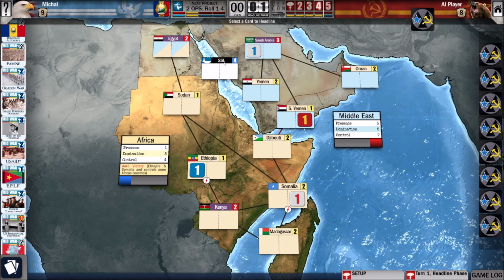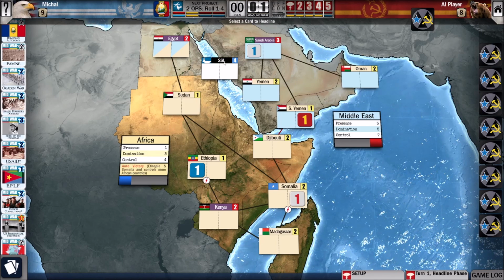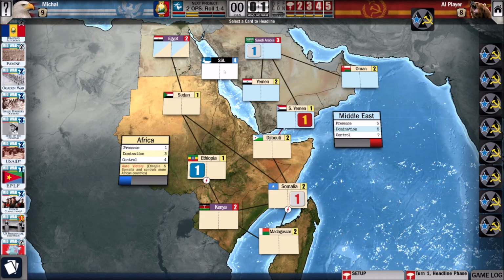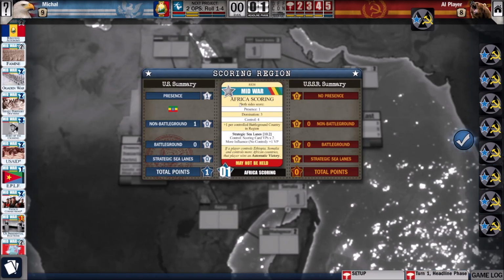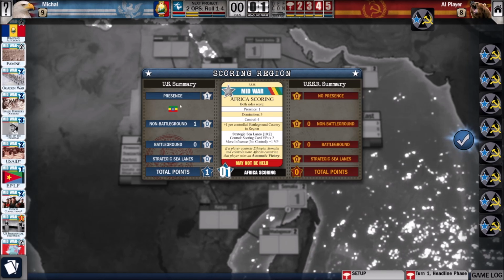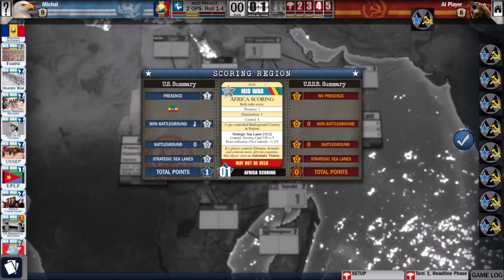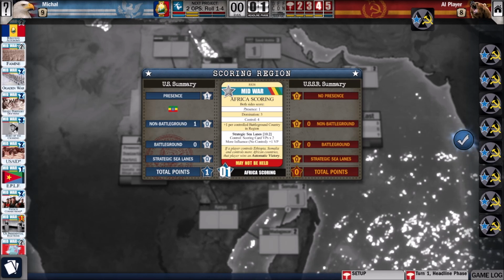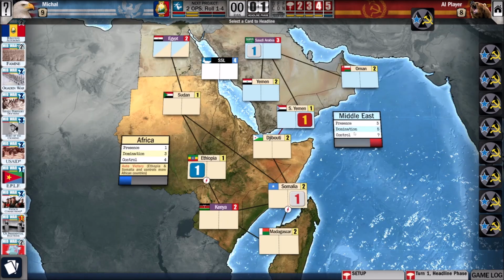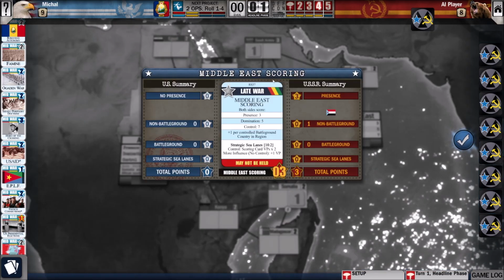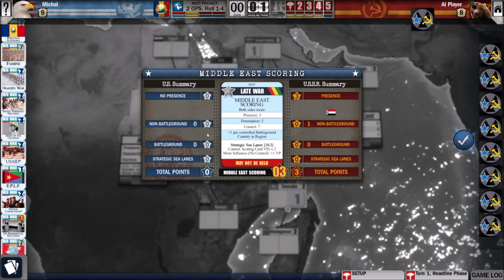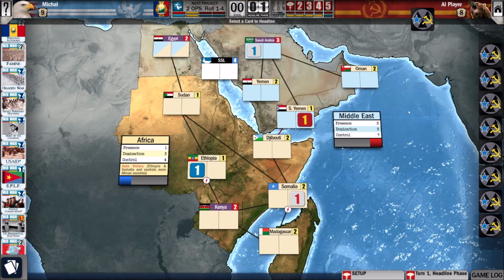Here you have also strategic sea lines, which will influence how many points you get during the scoring of a region. And here you have regional scoring. It shows you that at this moment in time, the US has one non-battleground country, which will give 1 point for the presence, and 0 to the Soviets, so this is net 1 point. And in the Middle East scoring, you would have 3 points for the Soviets, because they have presence, and no presence for the US.